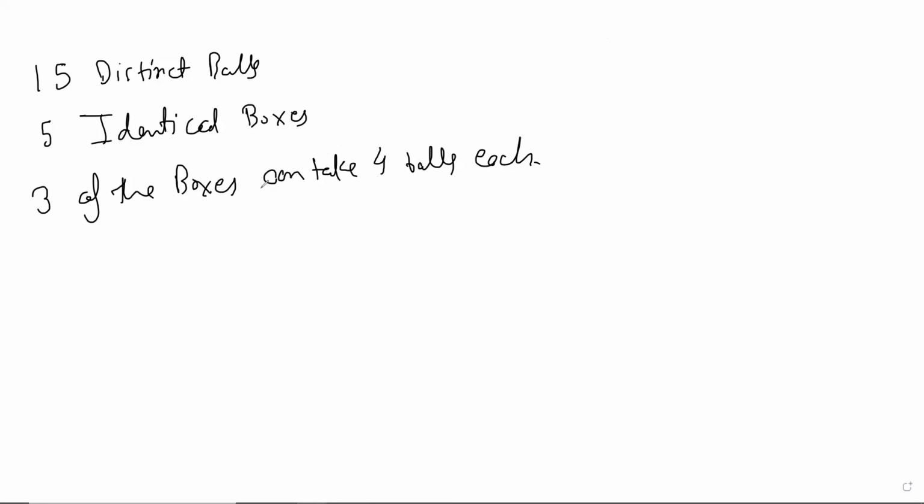Oh, this will, yeah, that's fine. And the remaining 2 boxes, I should just say, not remaining, and 2 others can take 2 and 1 each. So that just to make sure that the total is 15. How many ways to distribute?